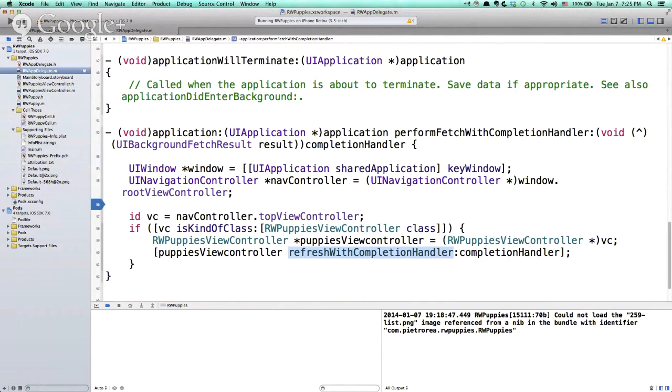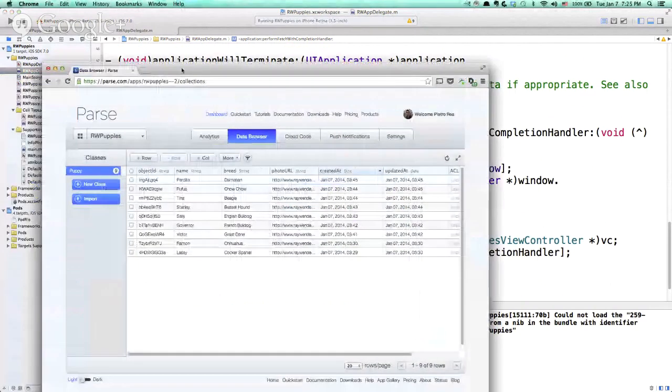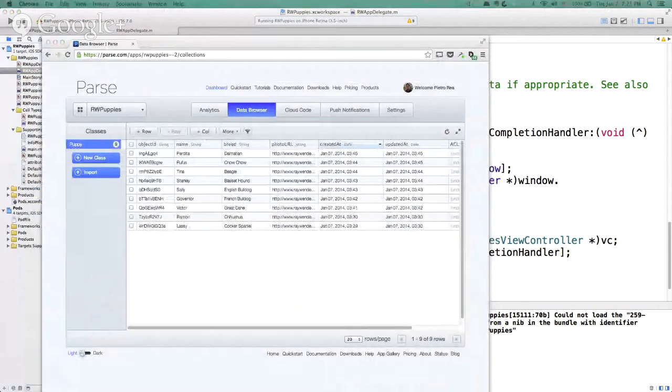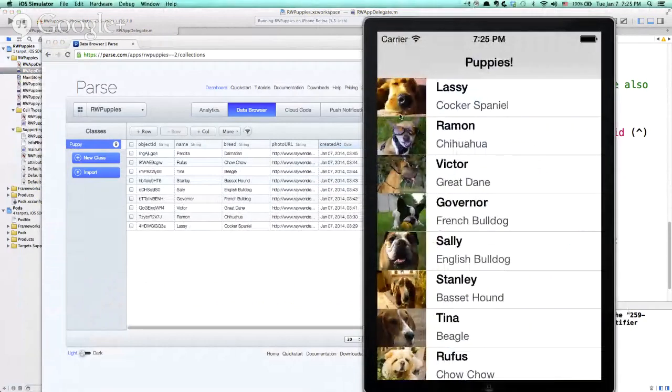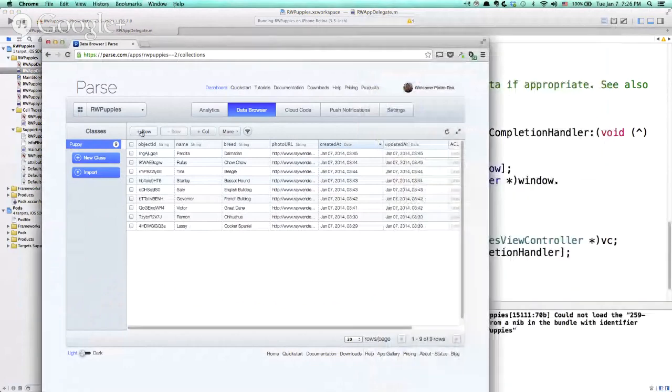Okay, we're going to switch to Parse and add one more row. But before we add one more row, you should keep in mind that the topmost row in this table view is a Cocker Spaniel with name Lassie. So we're going to add one more row. So I have a dachshund named Penny. So let's add that. Penny.